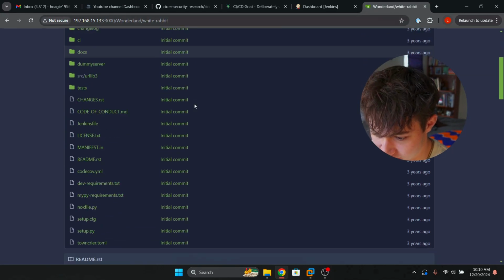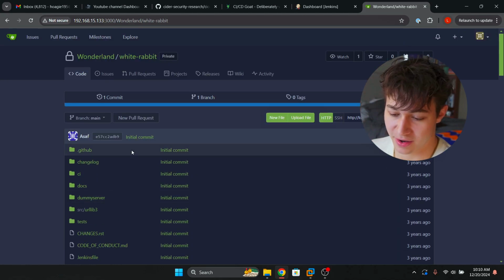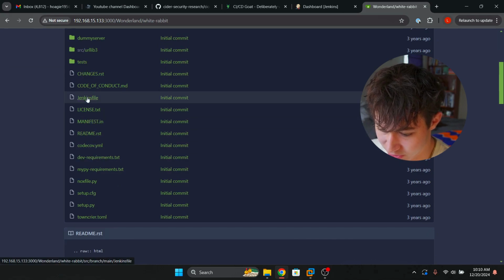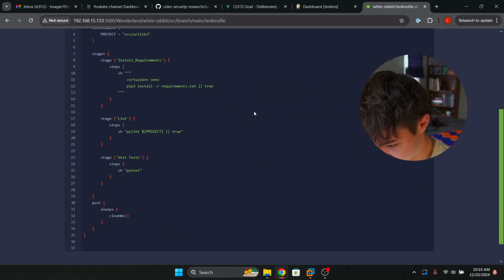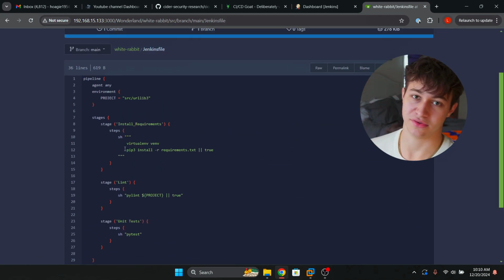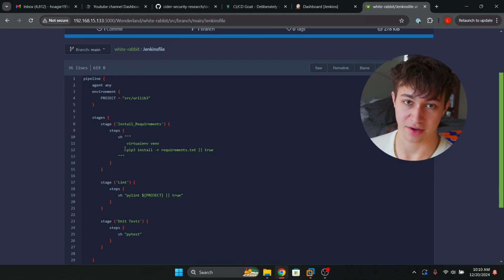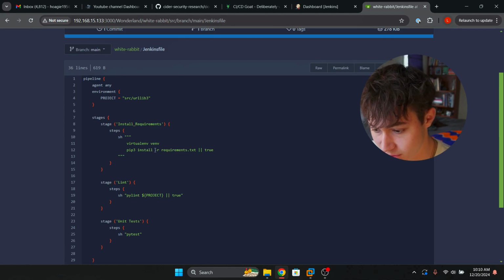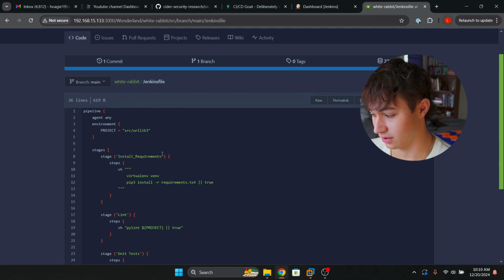Okay, so now we're on the white rabbit repository, and something that immediately catches my eye and should stand out is the Jenkinsfile. So we know this repository is connected to Jenkins. A Jenkinsfile essentially is the configuration for how the build process will run. Think of it as similar to a Dockerfile, which changes how containers and images are composed. So if we can edit this, we can change the pipeline and therefore get code execution.